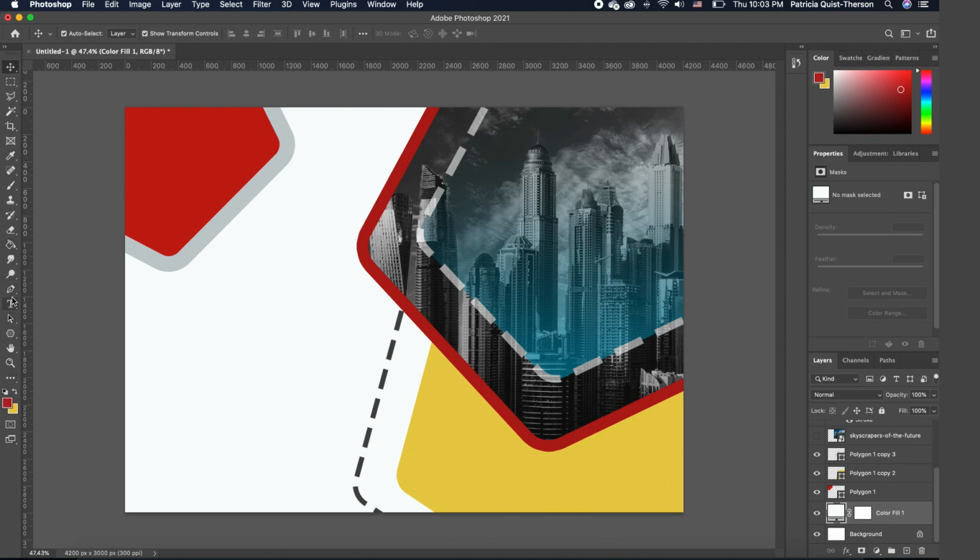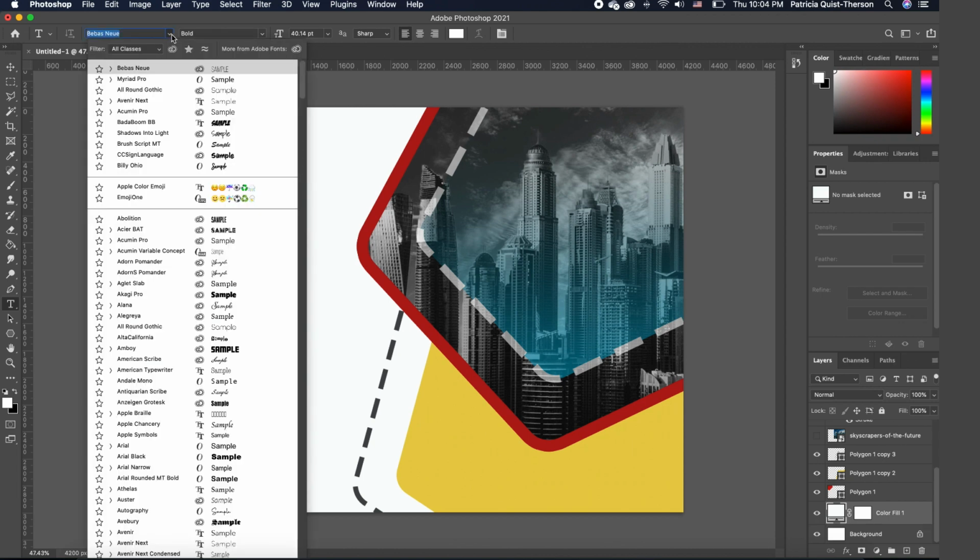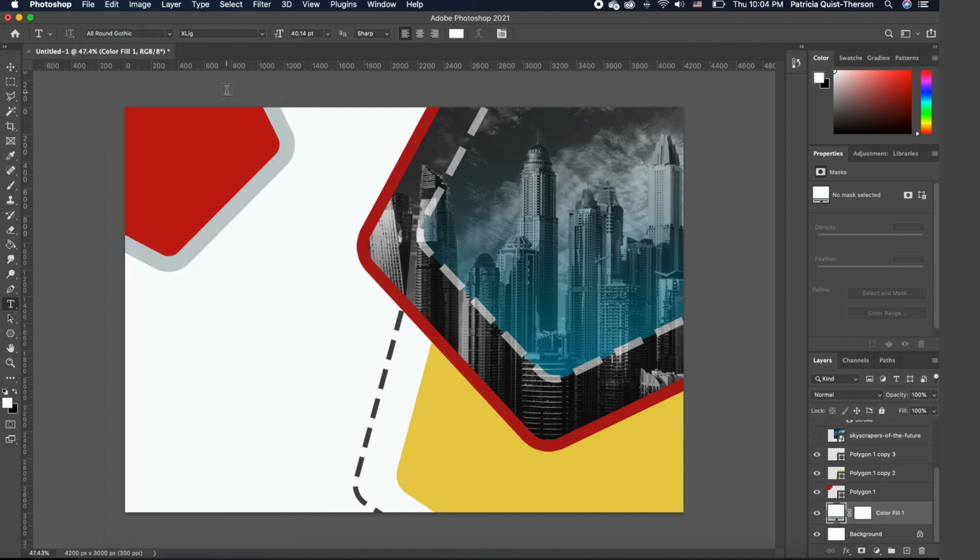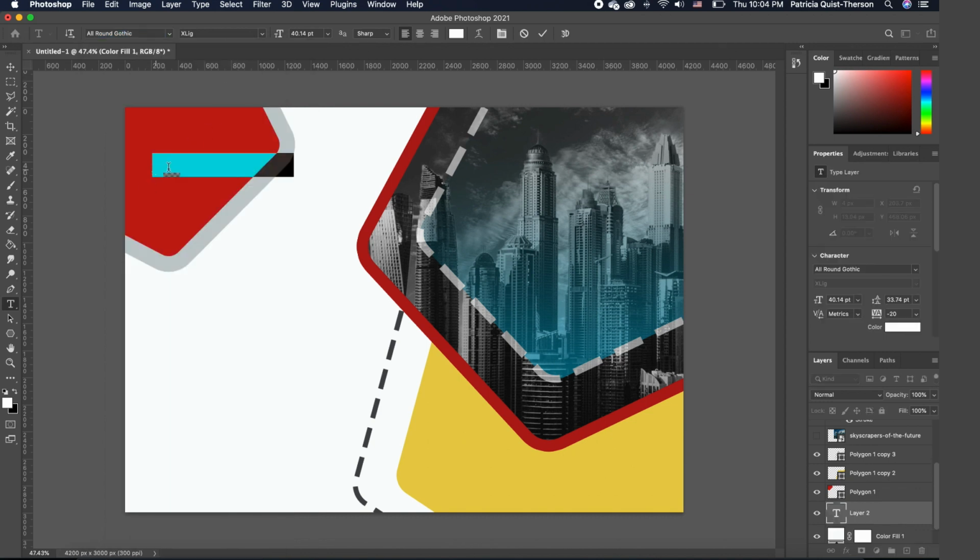So I'm going to pick my type tool, and I'm going to click on my foreground and background icon to set it to the default, and I'm going to flip my arrow to get it on white. Now I want to type in 2021, and I'm going to use the all-round Gothic font. I'm going to go ahead and type it in.